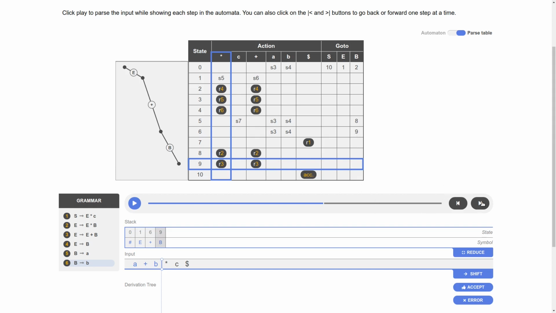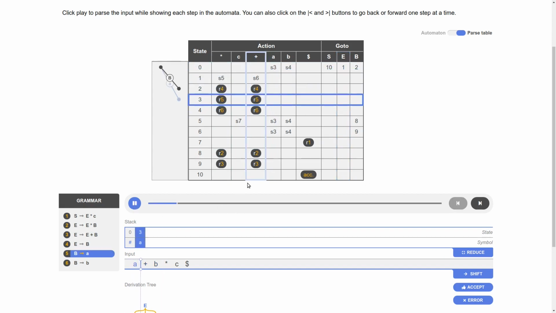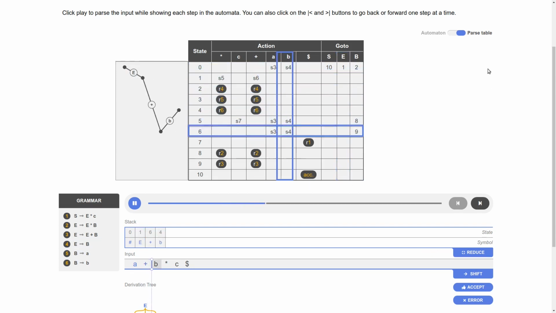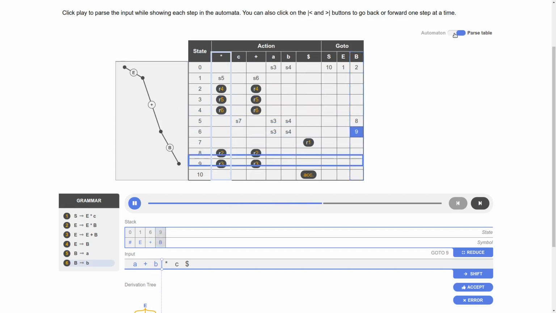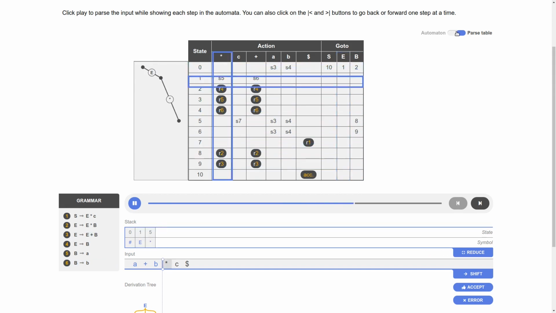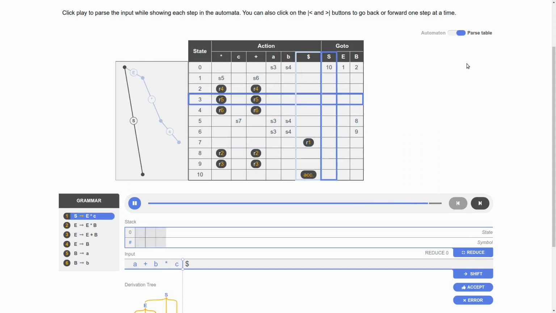And here is the bigger reduction, where we remove E plus B and just replace it with E and go to state 1, and we can just continue doing that automatically. There are tools in which this table and the automaton are next to each other. In this case, you can choose which one you want to see while parsing the input. And that's it about this simulator. These are all the features that this one entails.